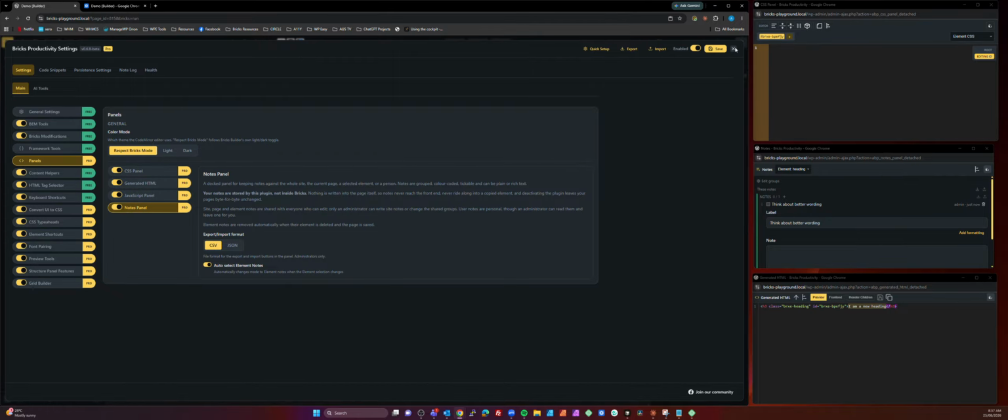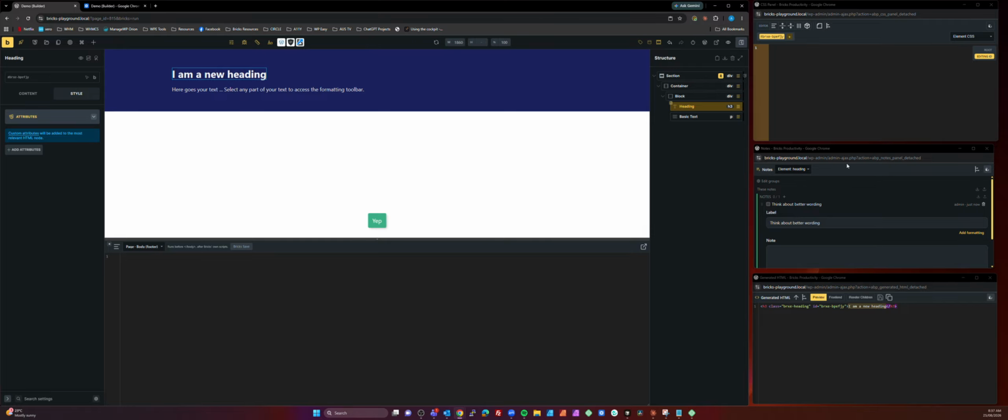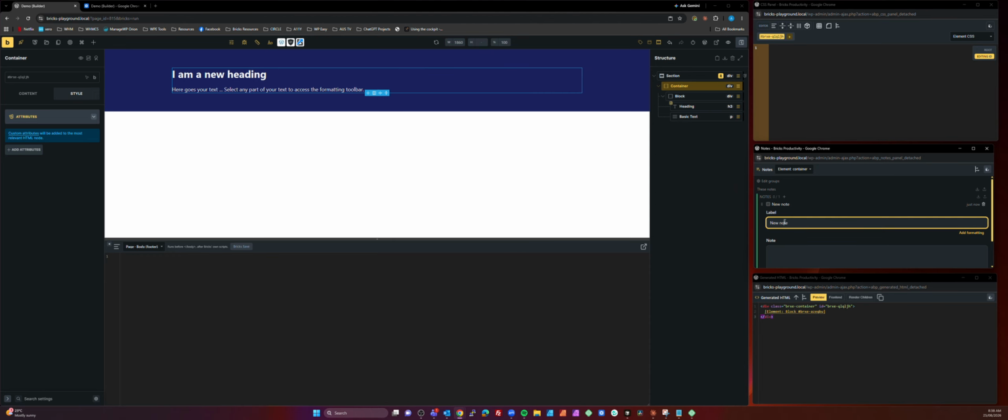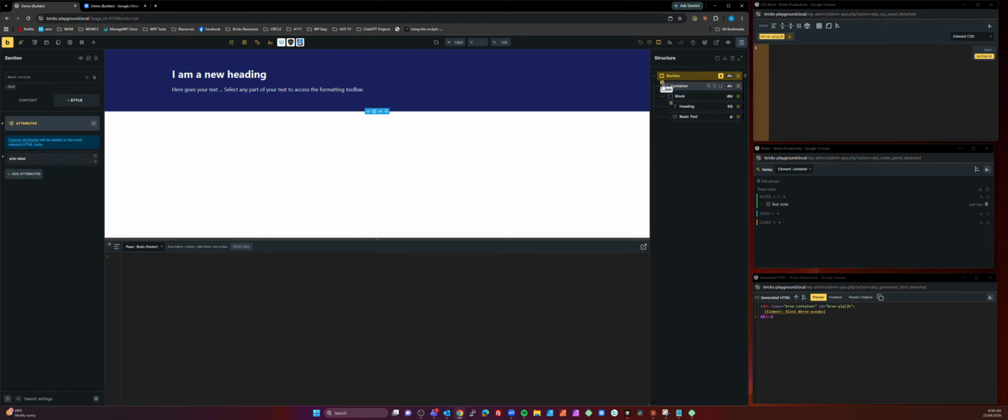If I turn that on, let's say, for example, over here, I'm on page, and I click on an element like block, it will automatically select the element for the element note. So as I click on container, I'm now on the container, so I'm making notes on the container. Make a note there, test note. And now I'll see on my container, I've got a little note icon.